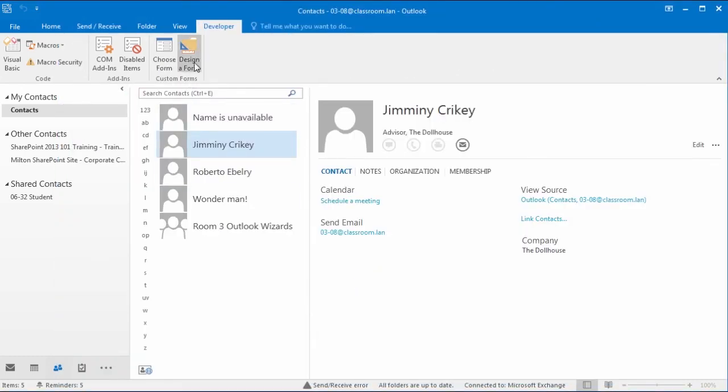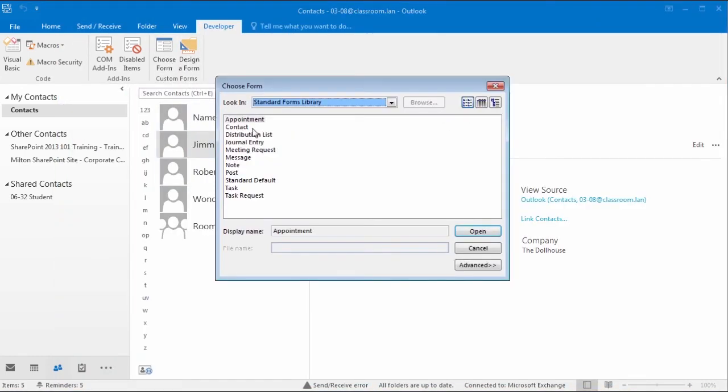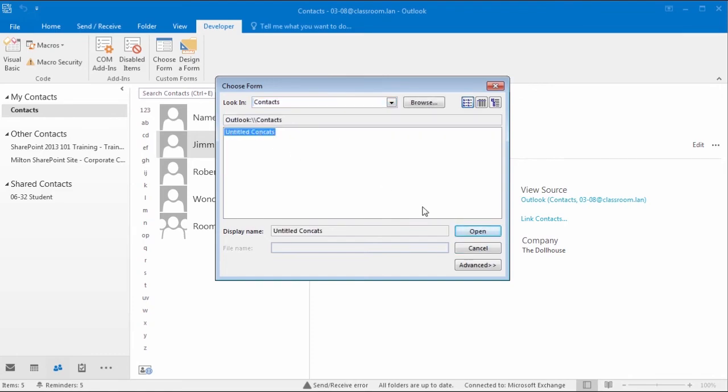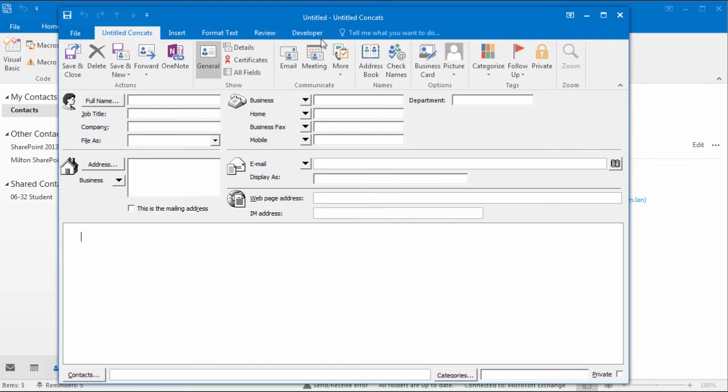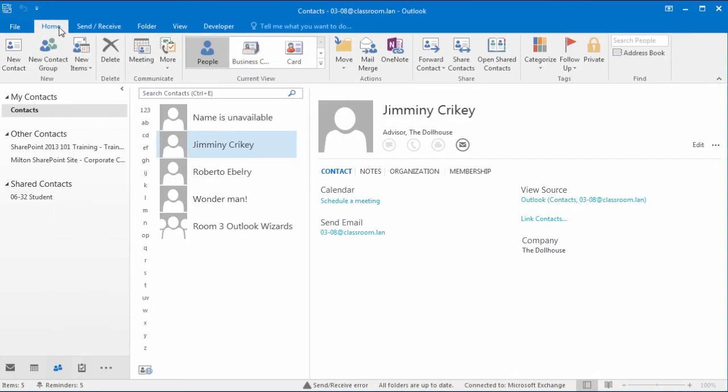And then to go back and choose an existing form, I can simply go to my drop-down from the Developer tab in the Choose a Form dialog box. And under the Contacts, I have that Untitled Contacts where I can open it up and add the contact with that custom field, department.